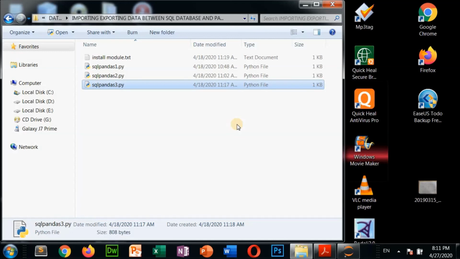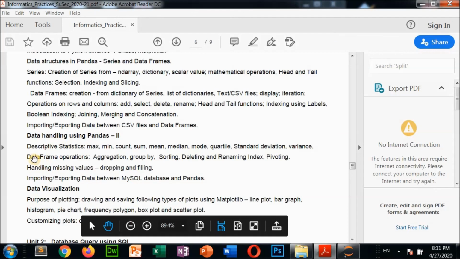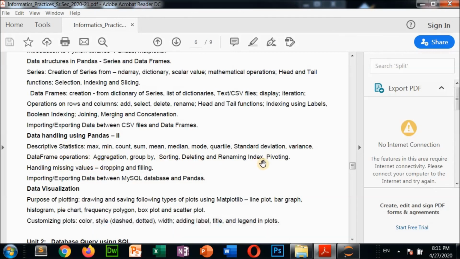Okay. So with this we have finished this video. In the next topic we are going to discuss the one topic that is left, data frame operations. This data frame operation I am going to show you in the next video.